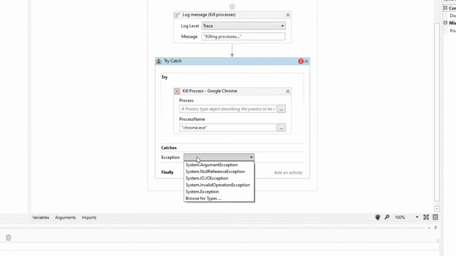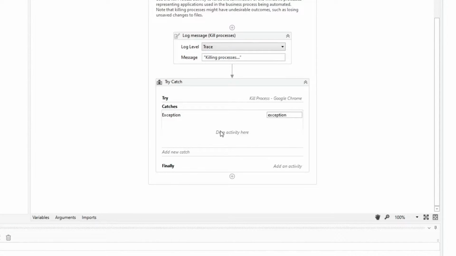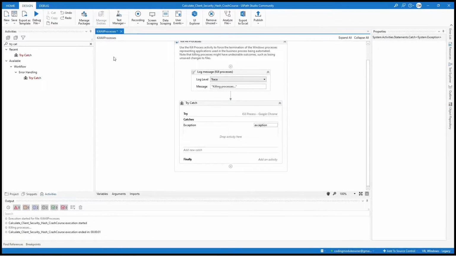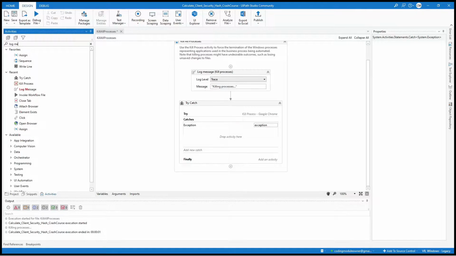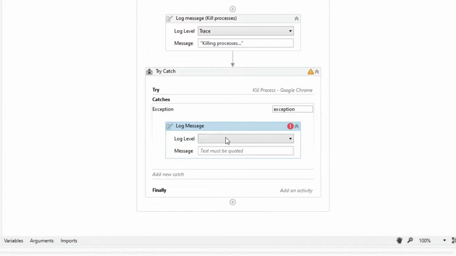Here you will find different exceptions that we can use, which is useful especially if you know what specific error the program might encounter and then handle it from there. For now, we will use the generic exception, System Exception. Then let us add a log message activity to log the exception message or error. So look for a log message activity and drag it inside our catch block. I will select warn as the log level, and then here I will write kill process, and just concatenate the exception message.